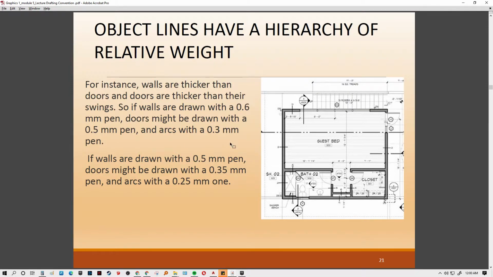So again, object lines have a hierarchy of relative weight. For instance, walls are thicker than doors, but then doors are thicker than the swing patterns. So these are the swing, then the door itself. Then some furnitures are thicker than the other, or some fixtures are thicker than the other, depending on the importance of each detail on a space.